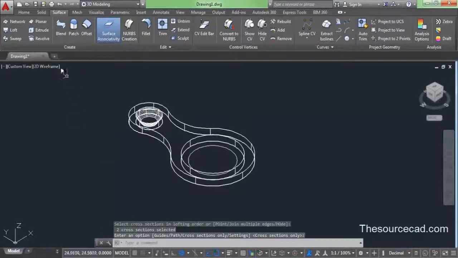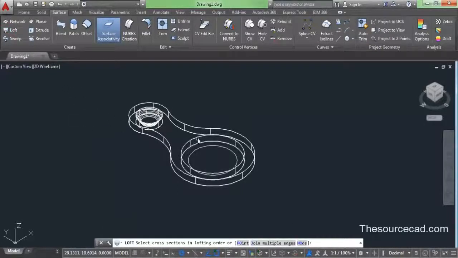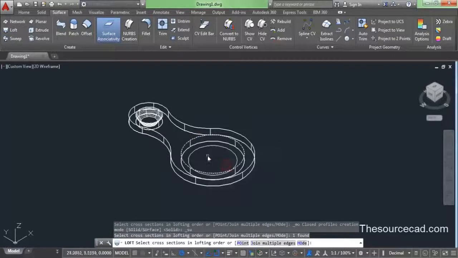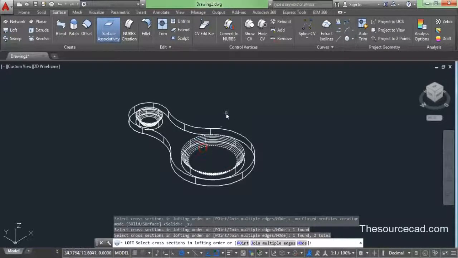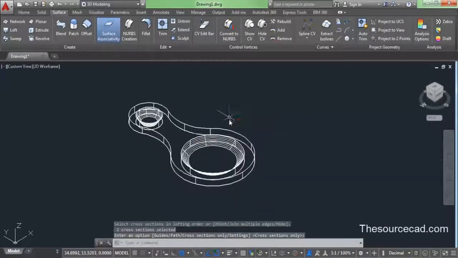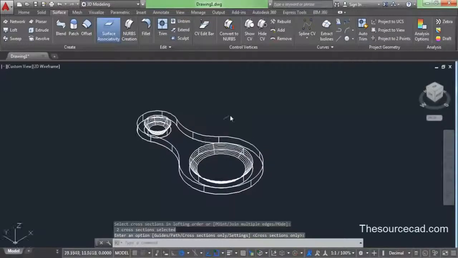Go to loft tool and click on this top edge and the bottom circle. If you won't repeat the extract edges command, this loft cannot be made, so this is important.